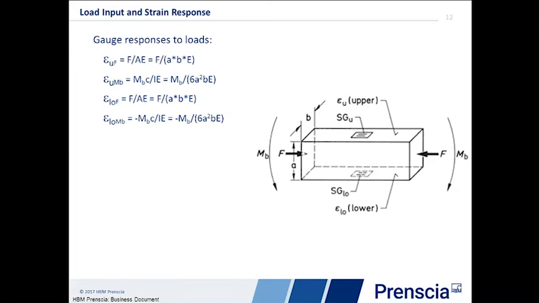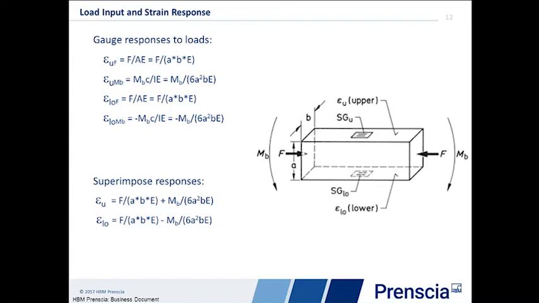And if I have a linear system, I can superimpose those two responses for my upper strain gauge, one from the force, one from the moment, and now be able to describe a strain's response in terms of those individual applied loads. And here I have the expressions both for the upper gauge and lower gauge on my cantilever.